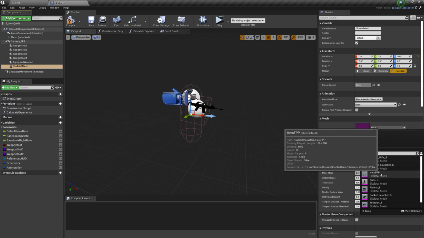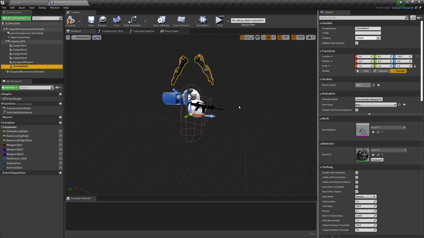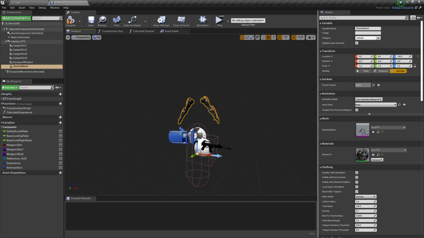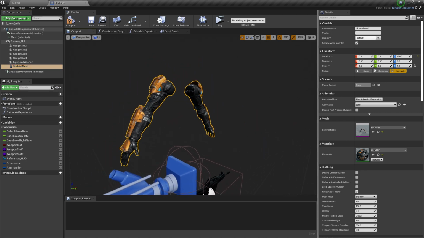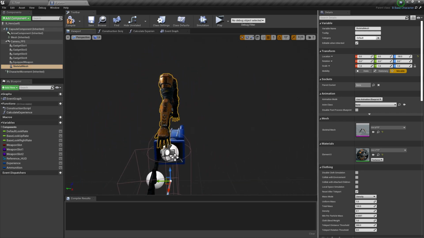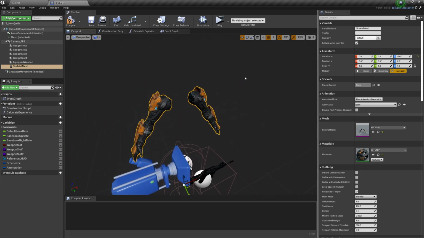we're going to get Hero FPP. This is one of the assets we brought over. This is what the arms actually look like. And that's right, they're just a set of arms. In a lot of games, when you're playing as a first-person character, you'll only have a set of arms. Sometimes you'll get some feet.